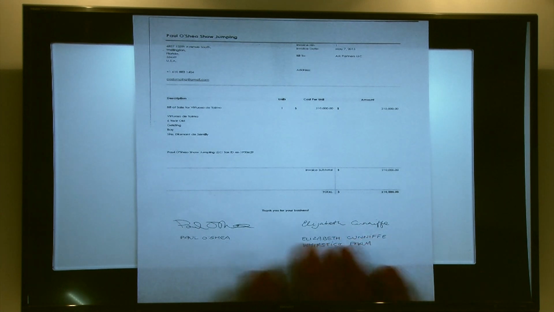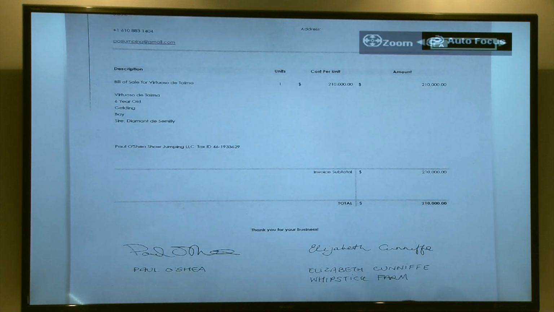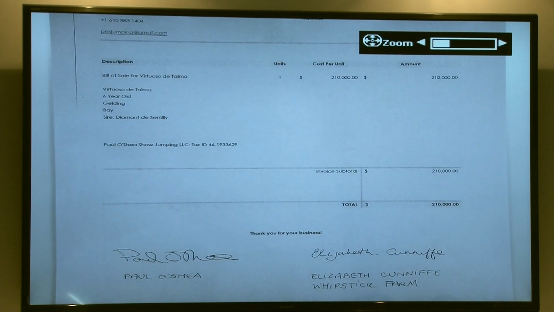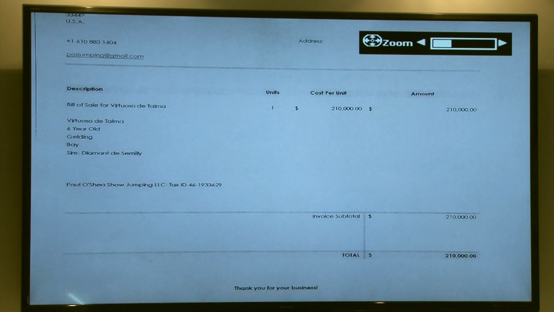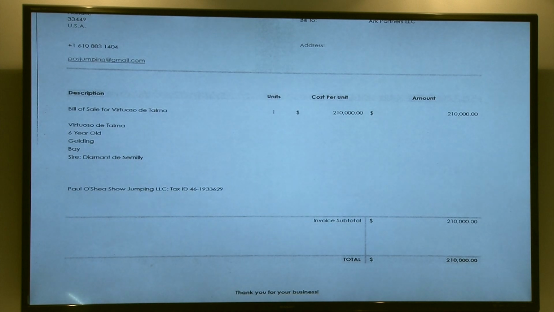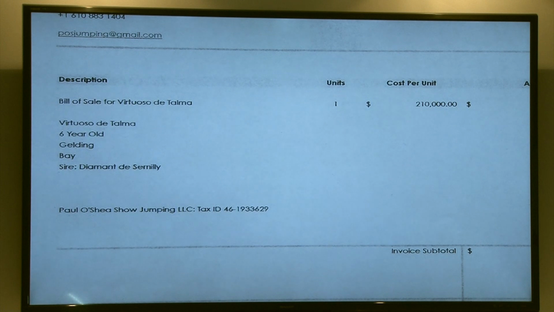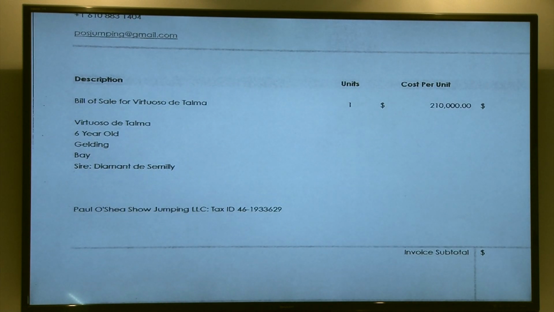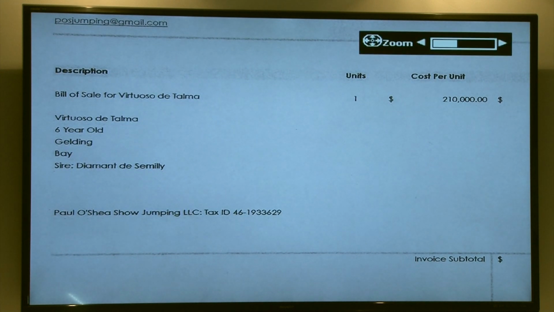So the first thing to do is, you're going to place the document, make sure it's in the right place. If you're going to zoom in on something, and this particular one has a digital zoom, you could zoom in like that, get a little closer, but you're still doing all this manually. So in this case, just for example, I want to look at this in greater detail. I can zoom in on this and say, okay, this is the bill of sale for this horse, Virtuoso de Talma, and it's $210,000. But now I've sort of lost a little bit of perspective from the document.